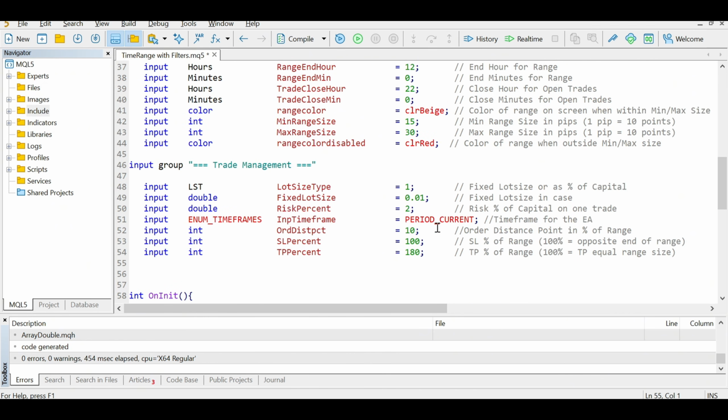Then we go to trade management. And the first variable that I'm asking the user to provide input on is the lot size type, whether it's fixed or as a percentage of the capital. If it is fixed, then what's the lot size? And if it's risk percentage, then what percent of the capital do you want to risk on every trade? And what's the time frame that you're going to put the EA on? Let's code it to a default value of M5.